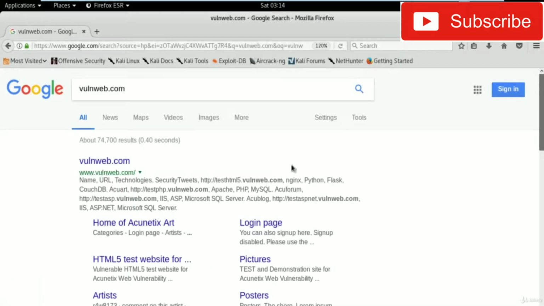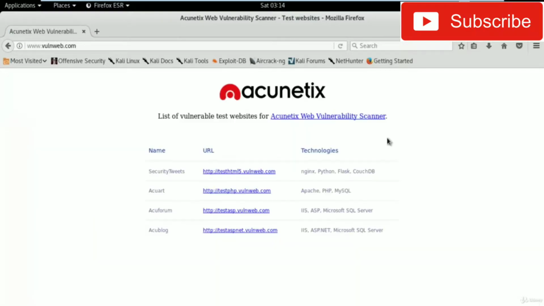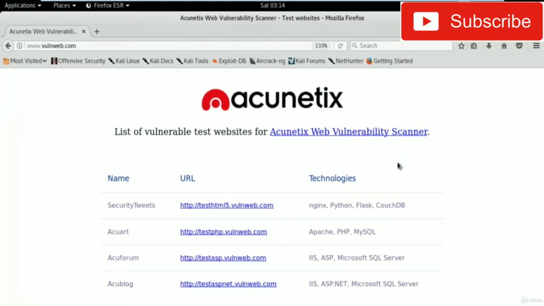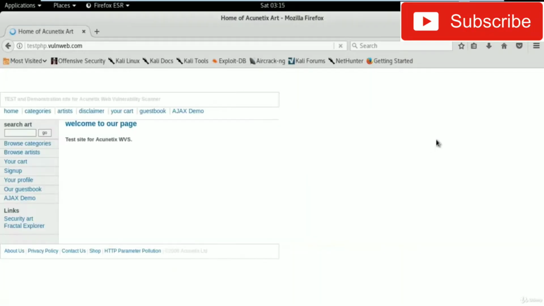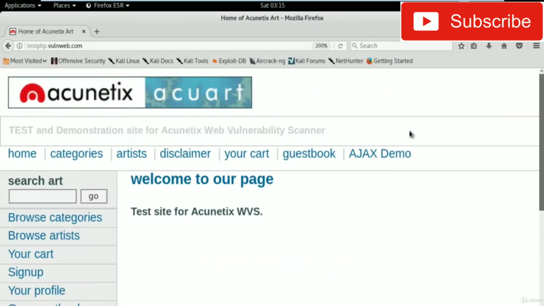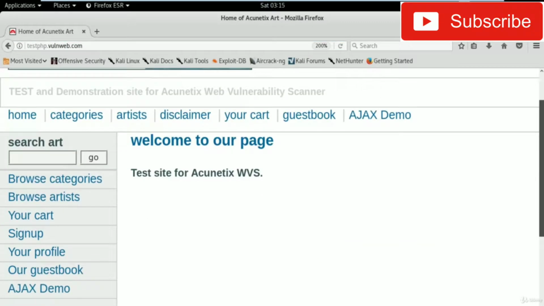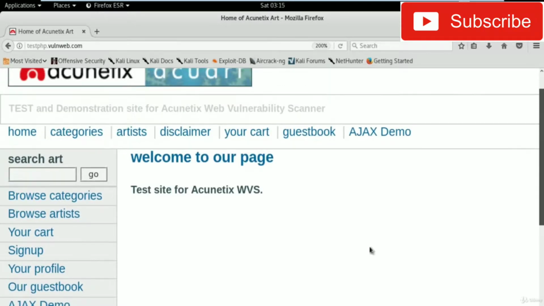This is vulnweb.com, and if you open it, this is the link of the website. Open that, and here you can see on the screen, let me zoom in, there are 4 links available. As we are working on MySQL, I will choose the second one, which is testphp.vulnweb.com. Click on that and open this website. This is the website you can see on the screen, testphp.vulnweb.com.